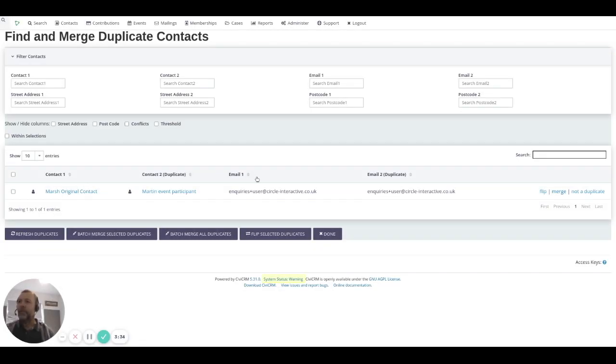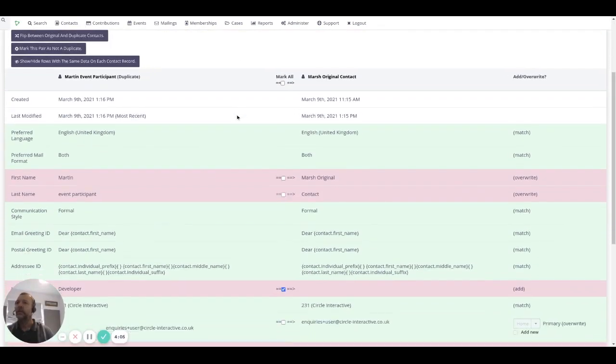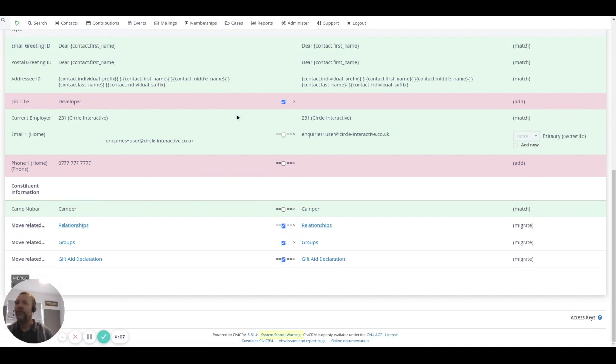If this is the original contact and this is the duplicate, these two are the right way round. There is over here a flip button, so you can say actually they're the other way around. Sorry, this one is the original contact and this is the duplicate. I'm going to flip them back because it actually reflects reality. Once we decide, or we want to have a closer look at a particular line on here, we can hit the merge button and that will show us what the differences are between the two contacts.